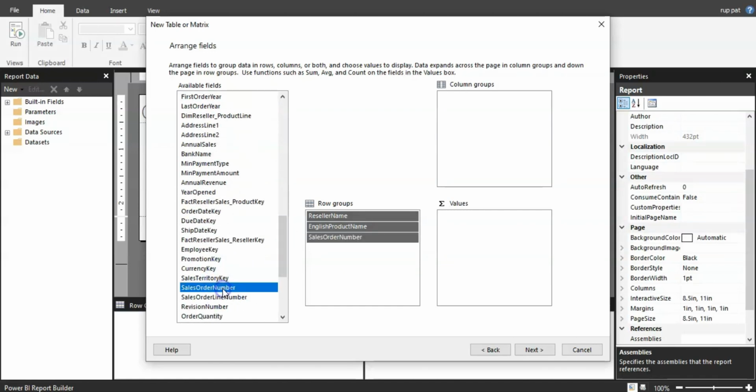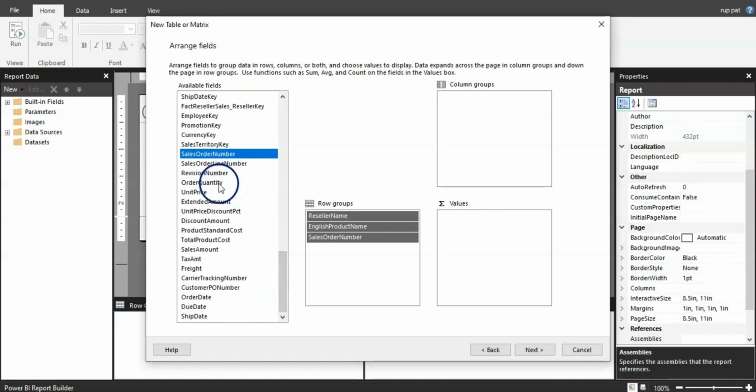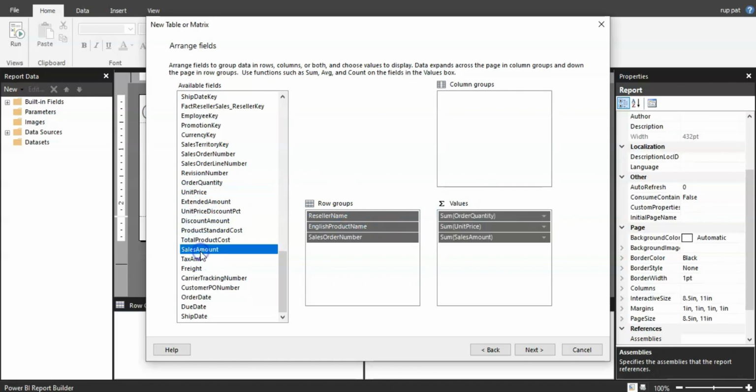sales order number. And I want the order quantity. So order quantity. And you can see that because it's a quantity, it's numbers, so it's straight away gone to the values. I also want unit price and I want sales amount. And I'm going to click on next then.